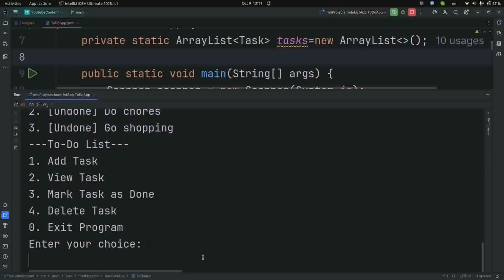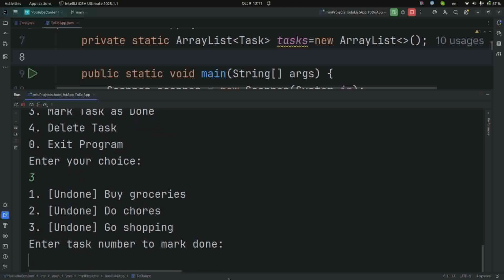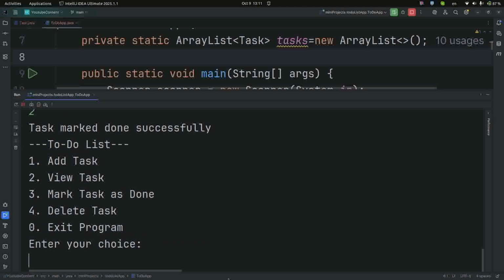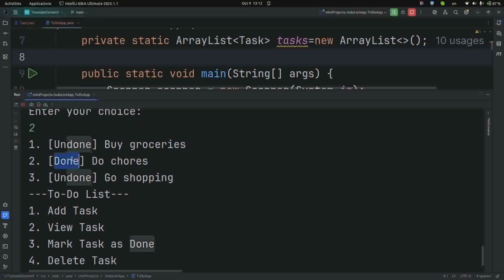and let's just mark do chores as done. So let's just choose mark task as done, the 3. And which one do you want to mark as done, 1, 2, or 3? I want to mark do chores as the done one, so I'm going to enter 2. And yeah, task marked done successfully. Let's just view the tasks.